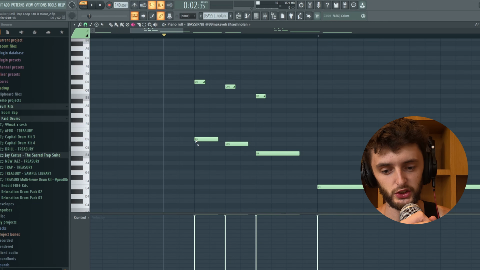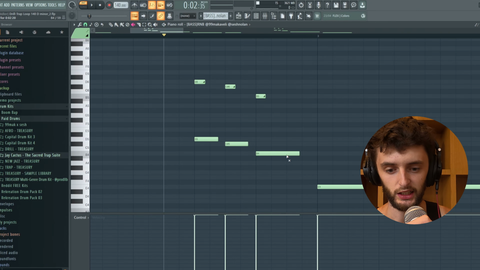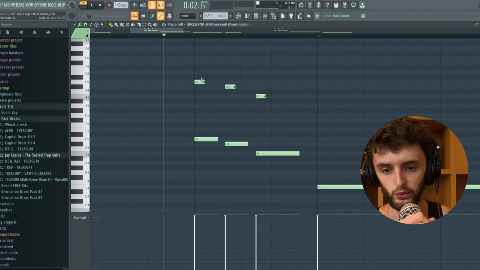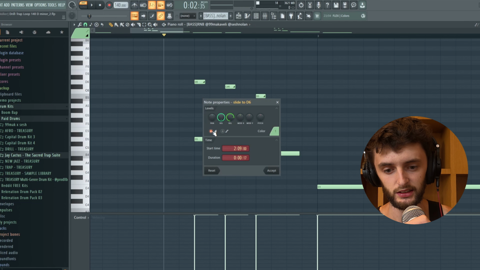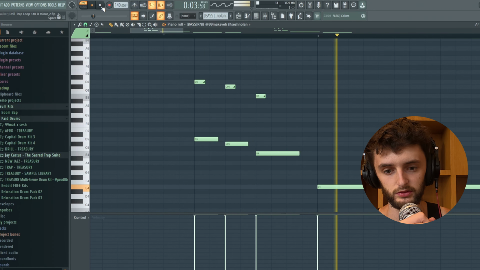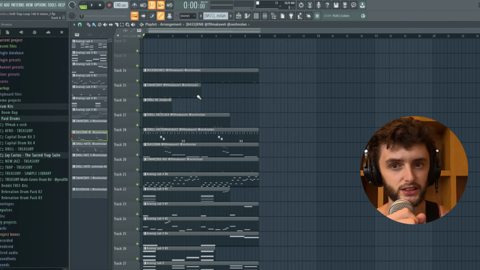So in this example, I literally have the D, the C sharp, and the B, and then I copied it up an octave, and I literally just made these into slides. Again, all you do is double click, click that so it's off, click it on, and that's how you make a slide. It's mainly the hi-hat patterns that really make the drill sound.